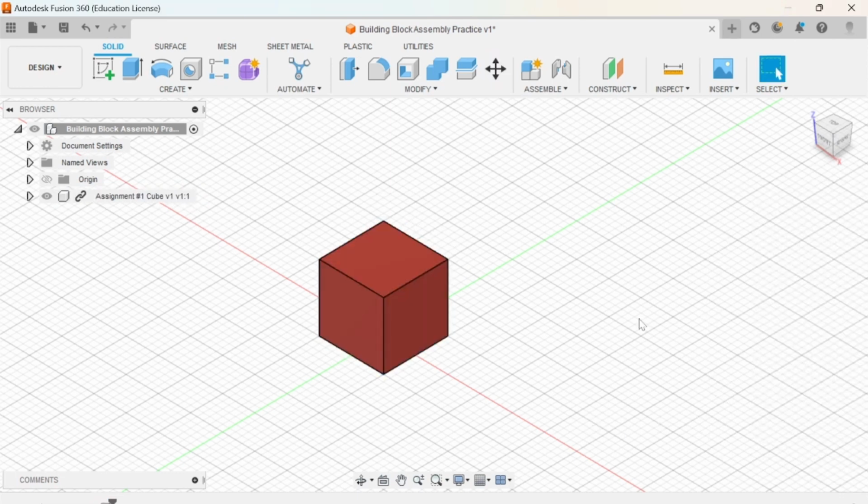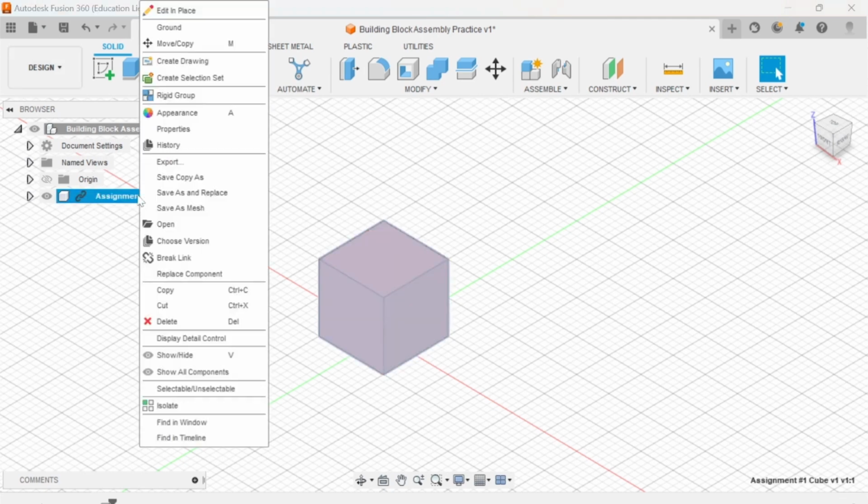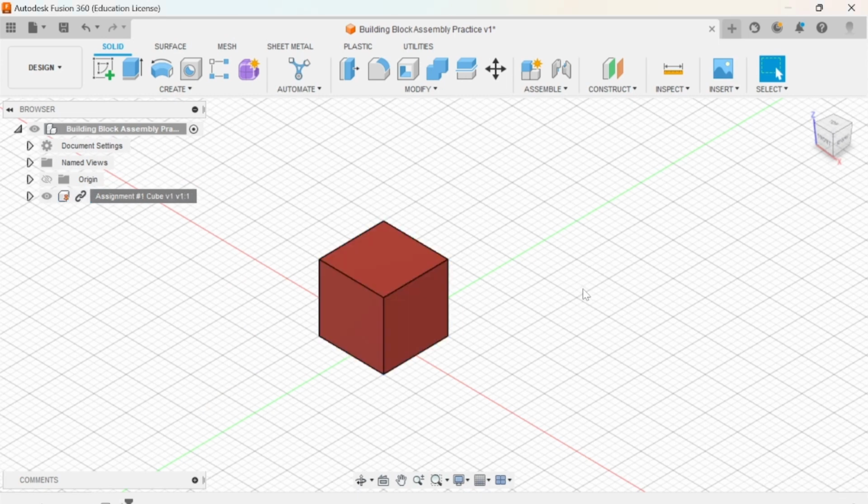So, rule of thumb, the first thing you always import into an assembly file should be kind of your base. So if it was a car, it'd be your chassis. For this tower, it's going to be the first block on the tower. And what you want to do is ground it. You don't want things to be moving around, so the first part you're going to ground to the center of this file. So you can right-click on the first part that you import, and you're going to go over to ground. And it's now locked in place. We can't move it up, down, left, right. And now we can start building a tower.